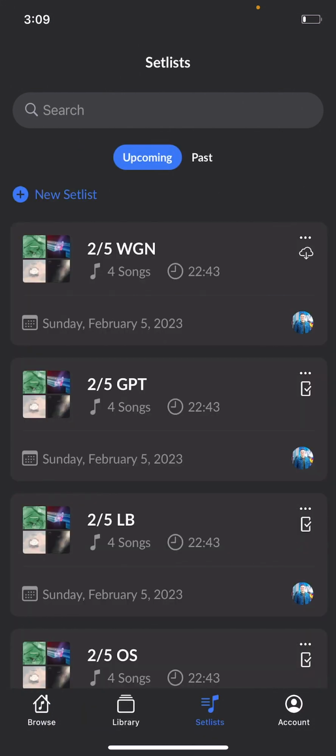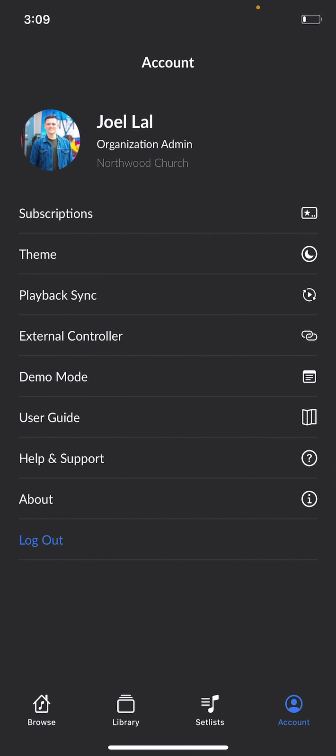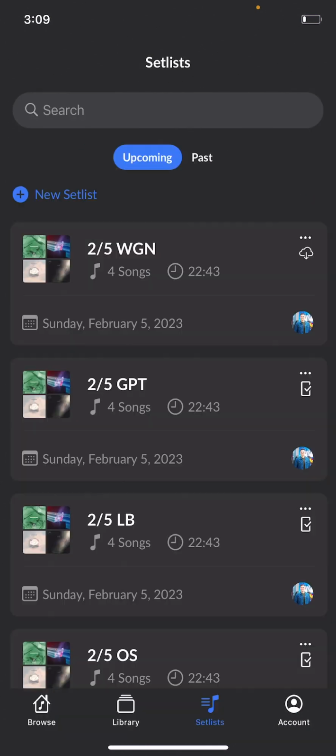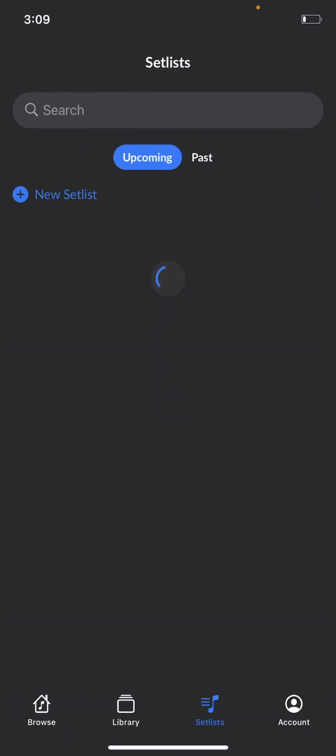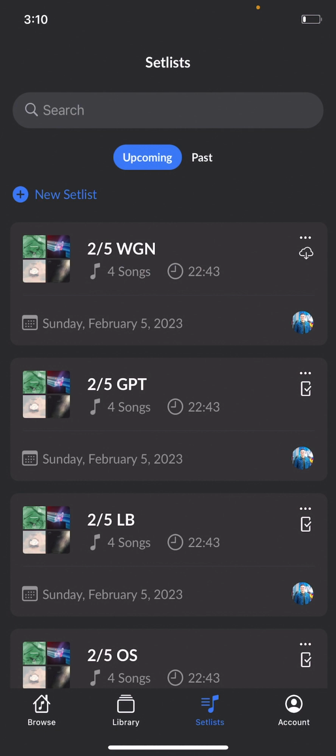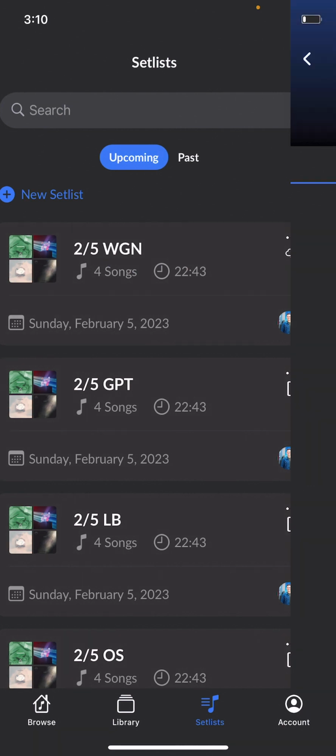So within the app, you can see that I've got four sections in the bottom toolbar there. I have the browse, library, set list, and then account. The main place that you're going to live is under set list. Under set list, you're going to see every set list that you are assigned to within the app.